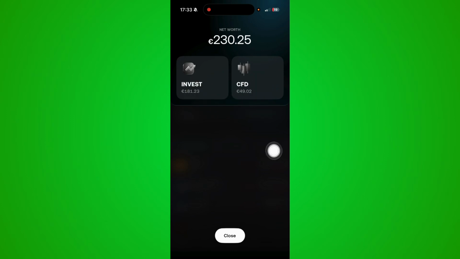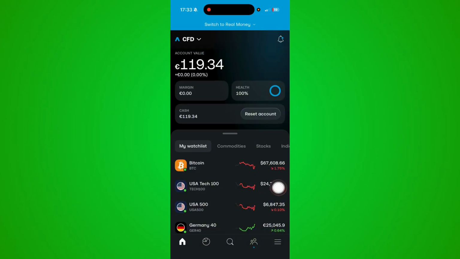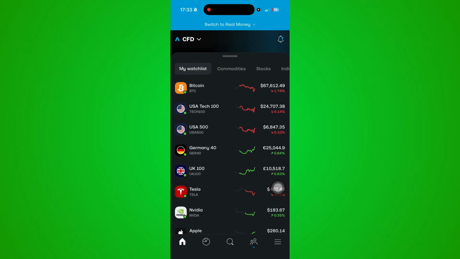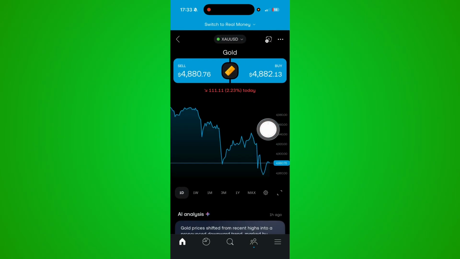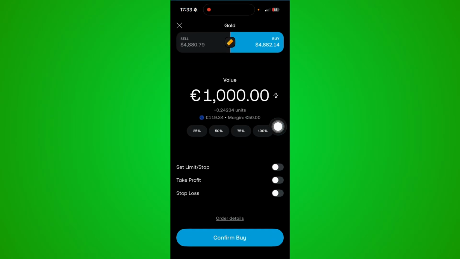Once you have done that, you click on CFD, and what you can do next is select a coin, token, stock, whatever you want to leverage. Let's say you want to leverage gold. Then you're going to decide if you want to sell or buy. Let's say buy. I'm going to click buy for this video.